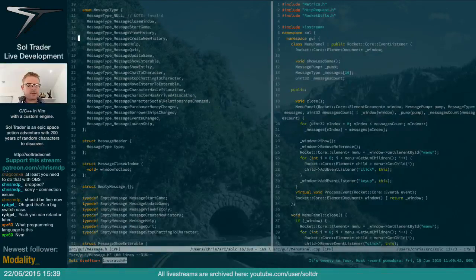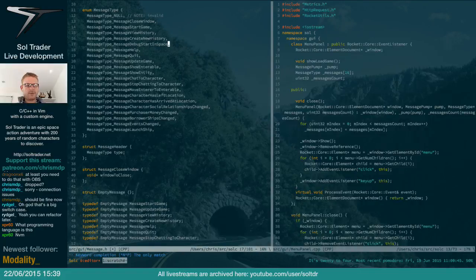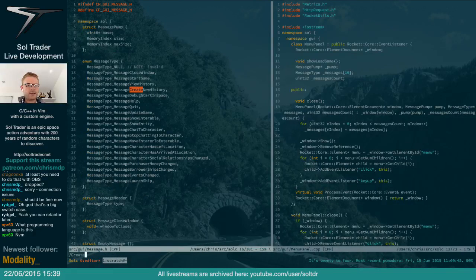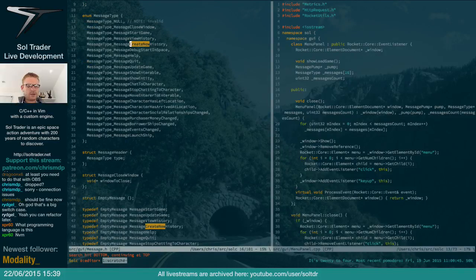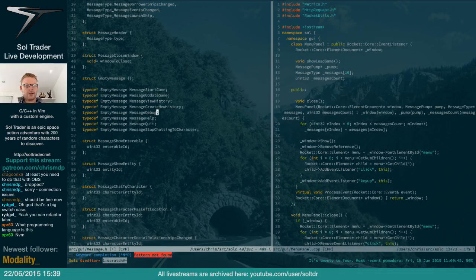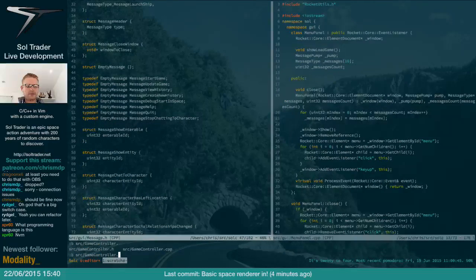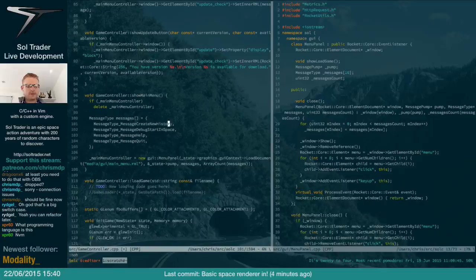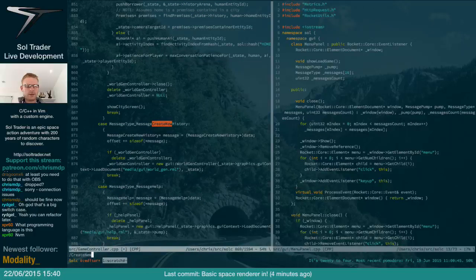I'm not sure where those are created. Debug start in space. So that will need to be create new history. It'll be an empty message. So it'll be message debug start in space. Okay, and then what I can do is go into create new history here. So I'll copy this code here.